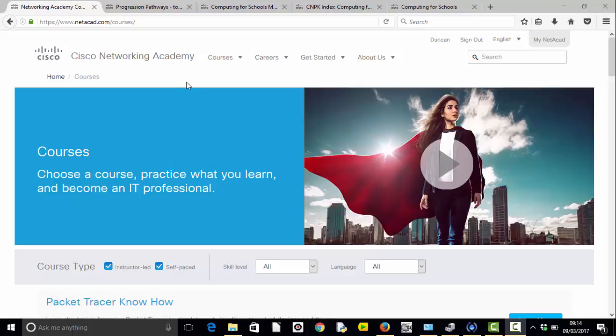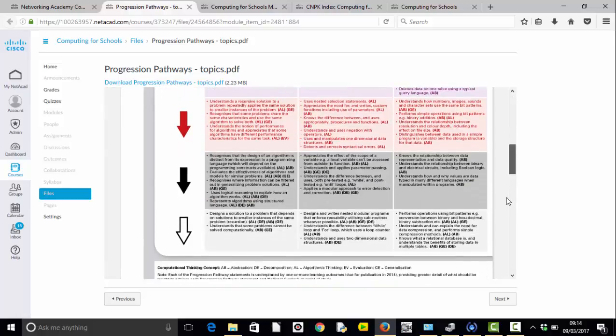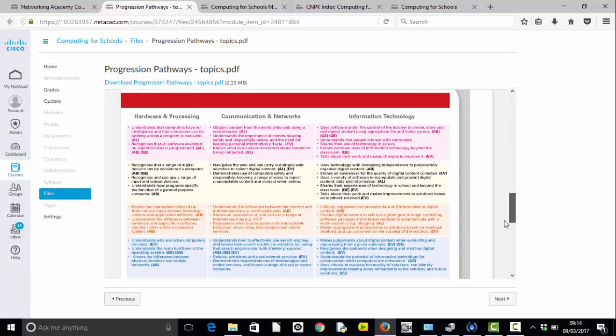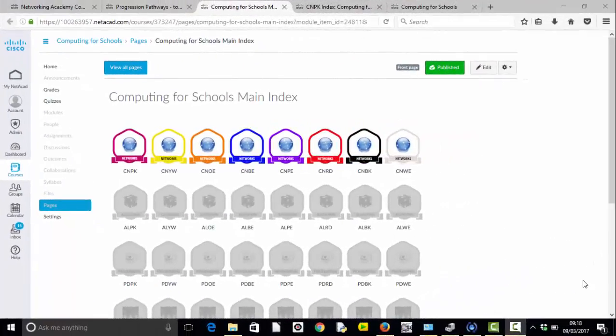What we've done is we've worked with the Cisco Network Academy program and taken the CAS's Progression Pathways document and looked at where all the networking ideas fit in. Obviously there's a strand in here called Communications and Networks, and a lot of what we've developed using Packet Tracer fits very neatly into this particular scheme.